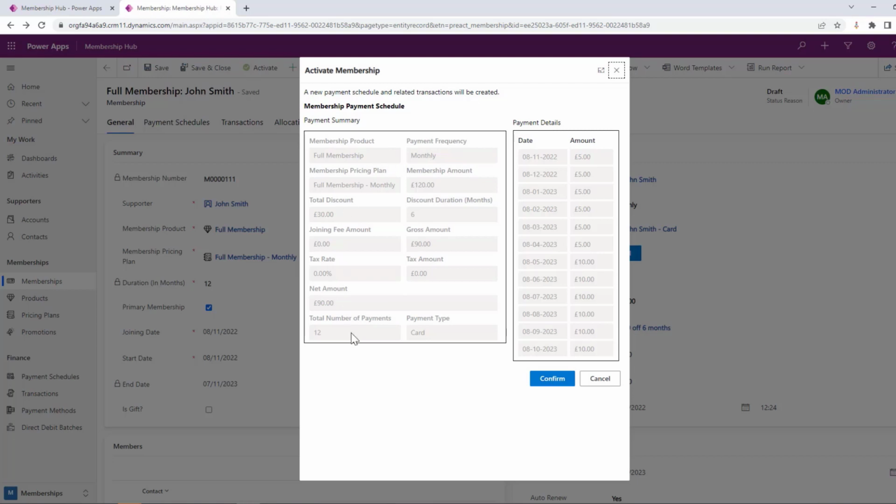So I can see some high level header information relating to the pricing of the membership, as well as the membership product and the pricing plans that I've selected, just to make sure they're correct. And then I can see the transactions that are going to be created underneath the payment schedule that's also going to be generated, representing this individual membership term. So you can see 12 membership payments are going to be created.